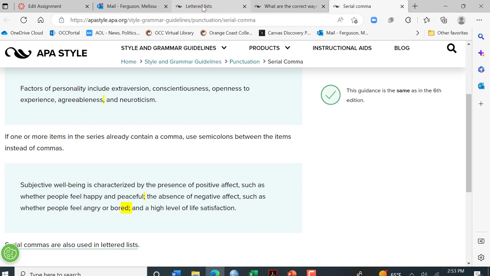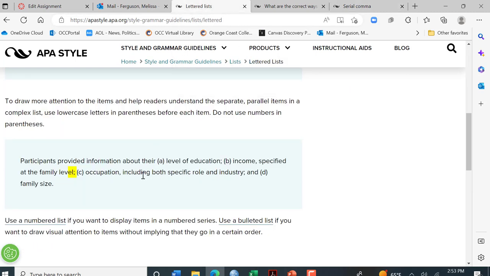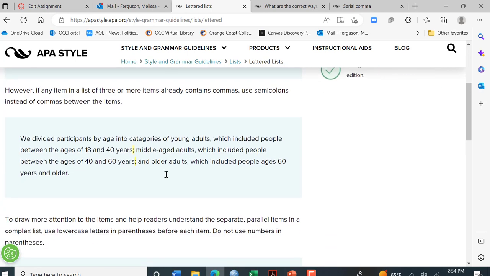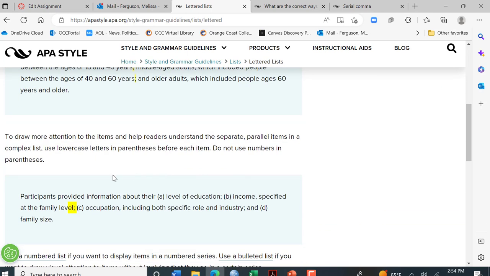Now let's go to the lettered list style guide. It talks about the 2 things we just talked about, but then it also says that if you want to draw more attention to your items, you might want to use letters or numbers. I don't necessarily foresee the need to do a numbered or lettered list in your writings. This is the correct way if you do.